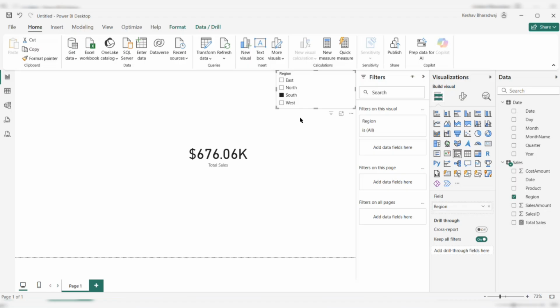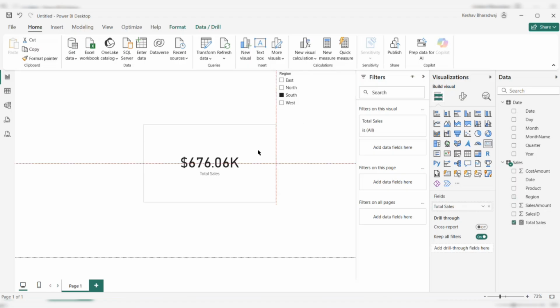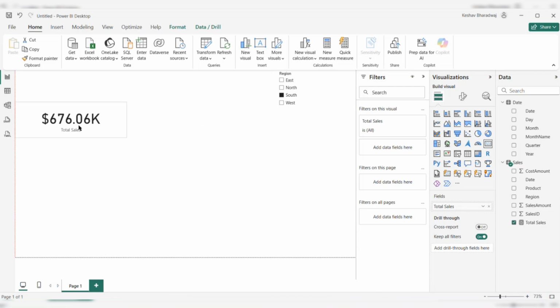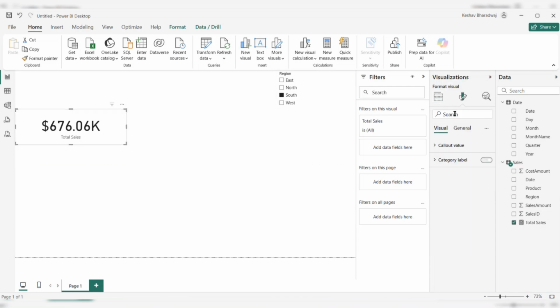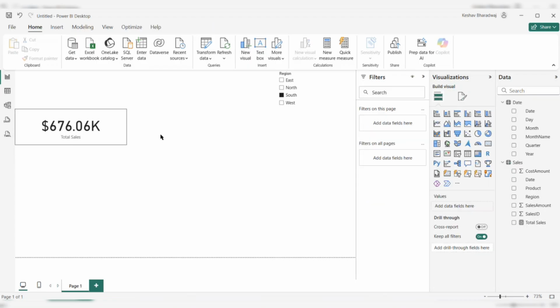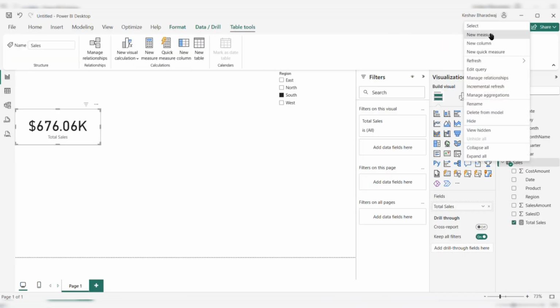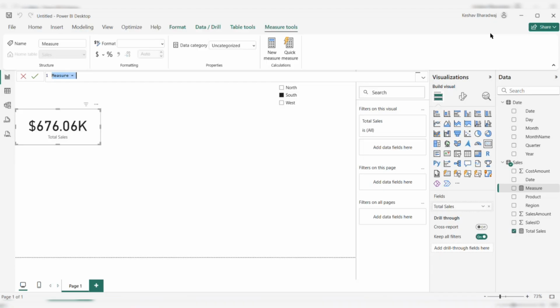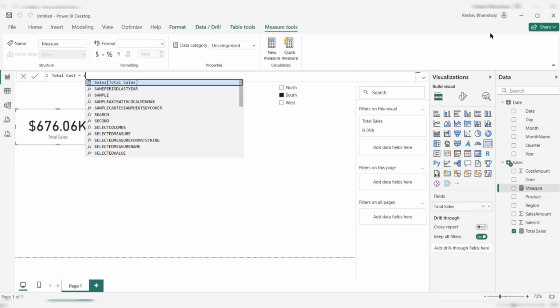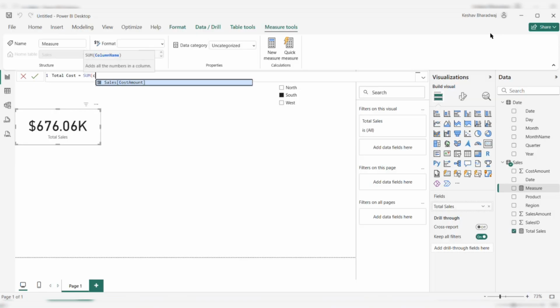Now, our next measure is the total cost amount. So let's create another measure. Just let me quickly give a little bit of format in this card visual. So let's say we have added a border so that we can see the boundaries of this particular card KPI. Yeah, so let's create another measure which is the total cost amount. So let's write it as total cost, which is sum of our cost amount.